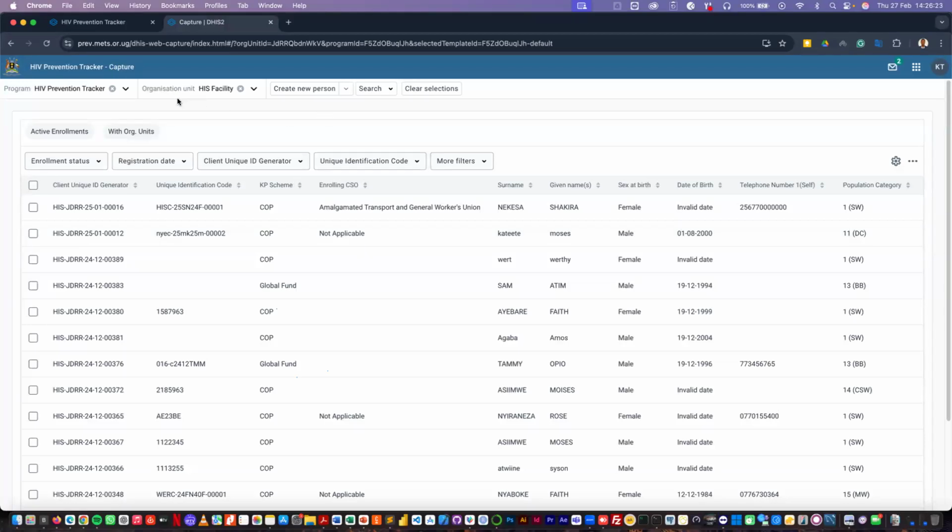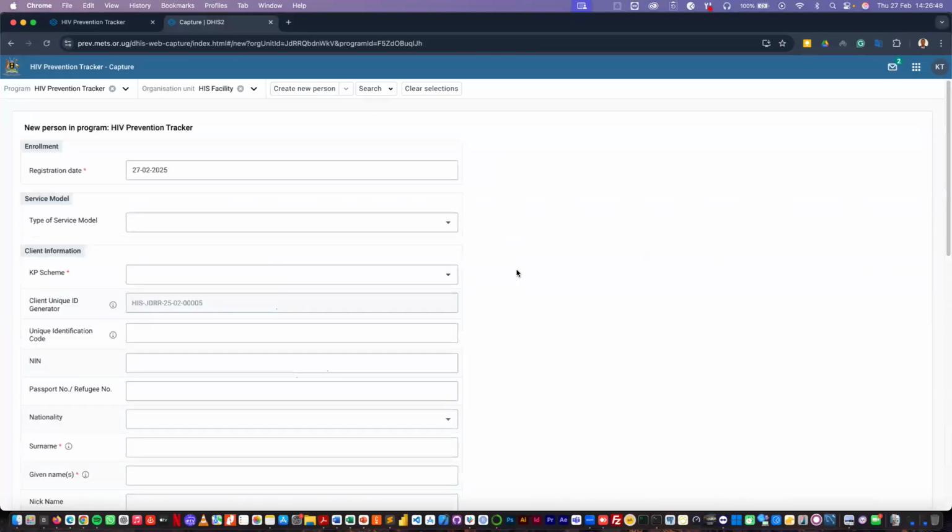So away from this, you can see that even at the very top here, you can do the other functions without leaving the space. You can search, you can clear the selection so that you can maybe change any of these filters, or you can create or register a new person. So these are the things that you can easily access from this particular interface without having to go away from it. So assuming that you're creating a new individual, you just come here and say create new person. It will give you the registration page.